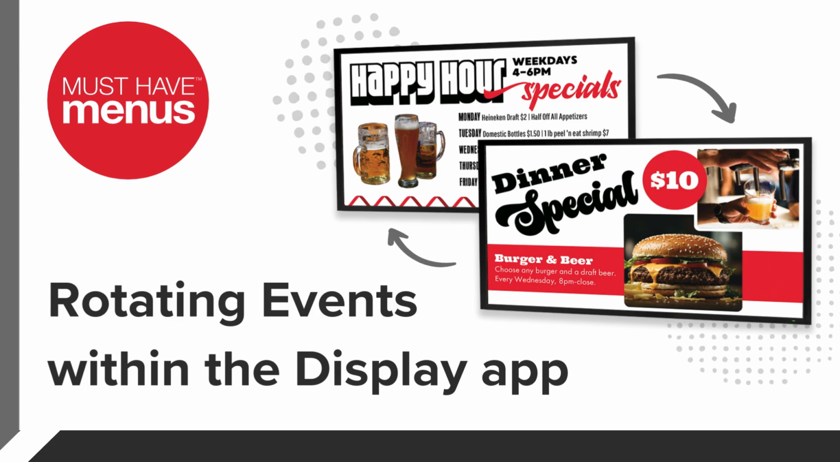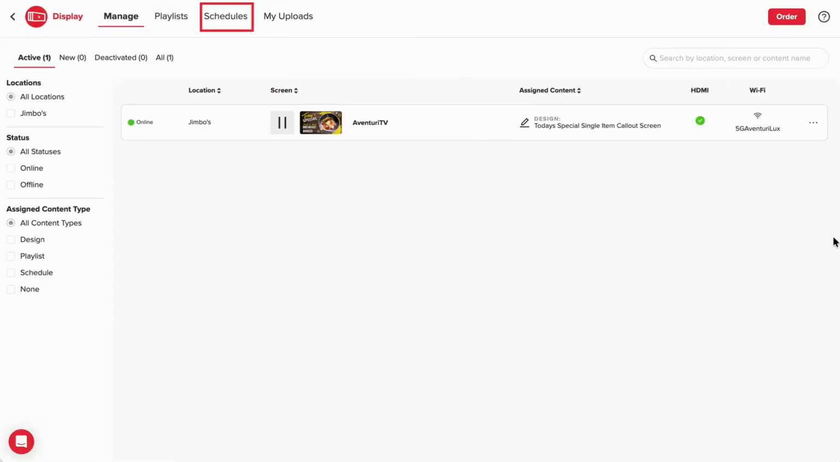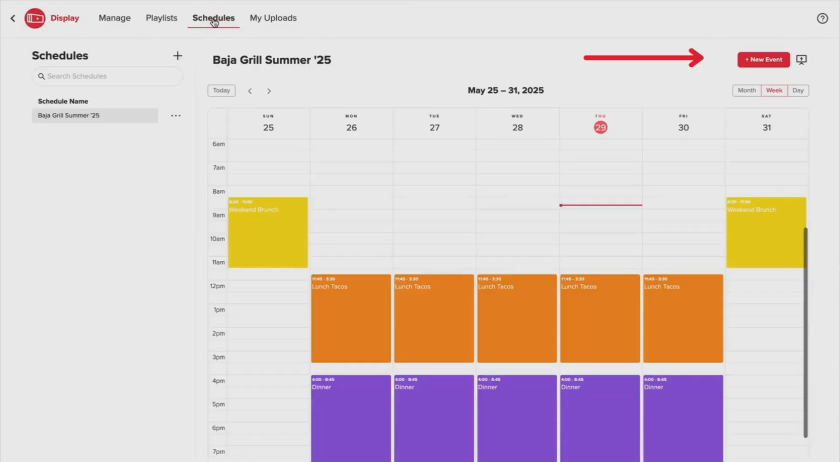In this video, we'll learn about rotating events. Rotating events is useful when there are overlapping events within a schedule. In a MustHaveMenus Display account, select the Schedules tab. Select New Event.